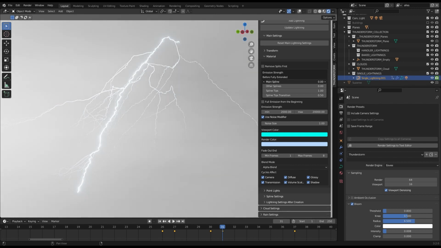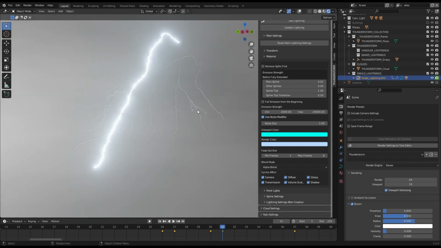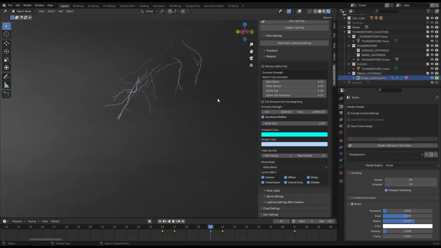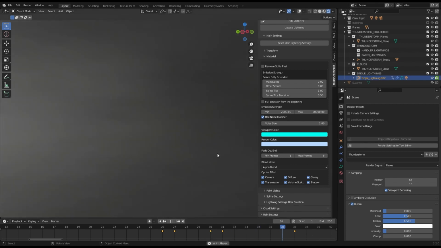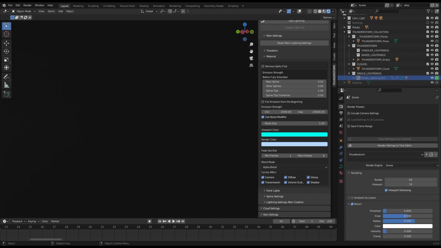The fade out parameters here are the same as in the transform settings. The reason for this is that the visibility turns off after the fade out. The fade out frames always start after the flash is fully extended.